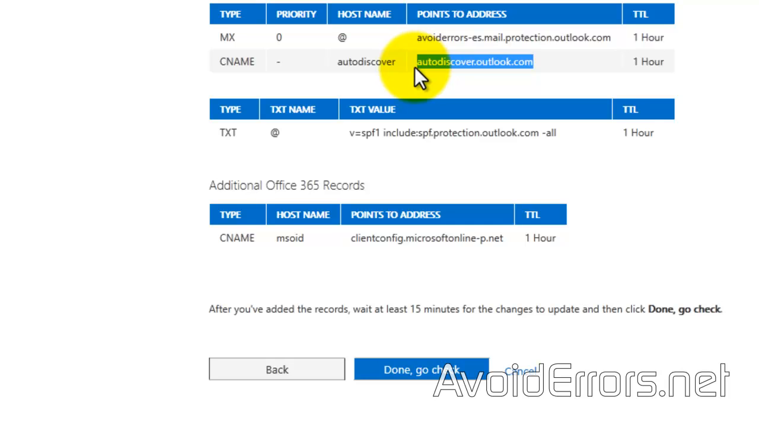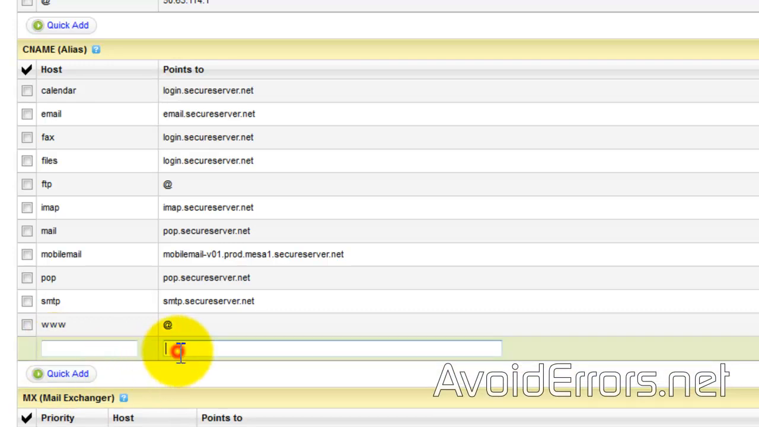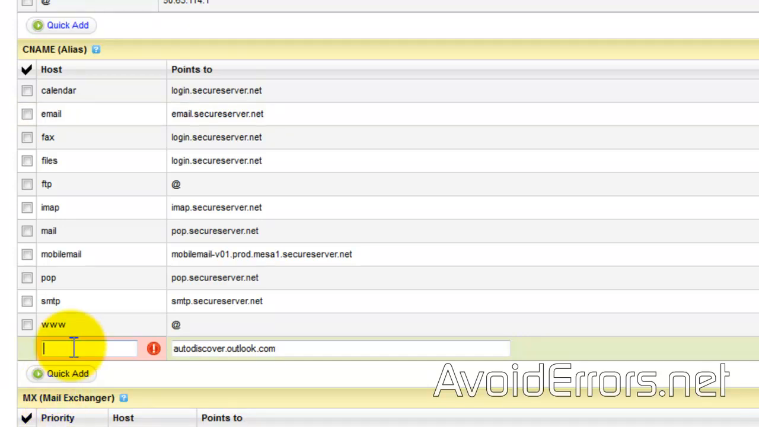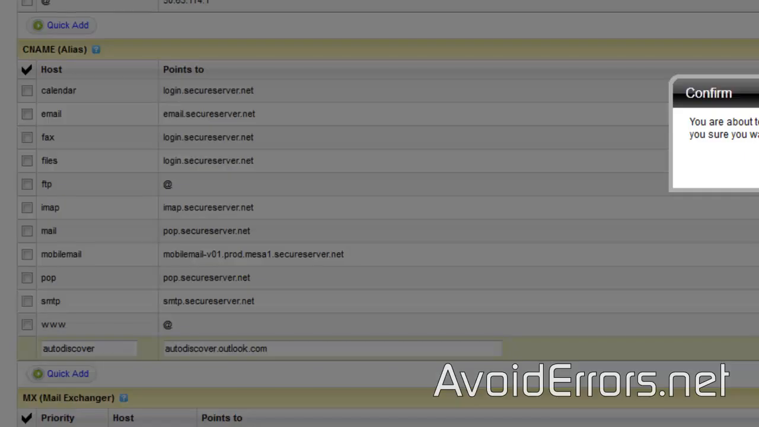Now let's continue on with the CNAME. Notice that the host name is autodiscover. I'll copy the .2 address, locate CNAME, do a quick add, do the same. Here is autodiscover. Perfect. Now save again. This symbol here is because I entered the .2 address first, but notice everything is good now.